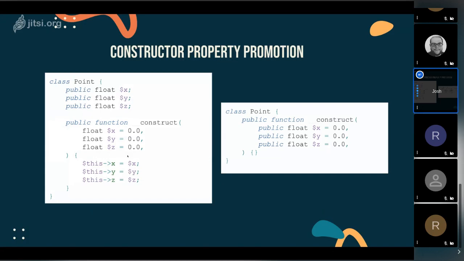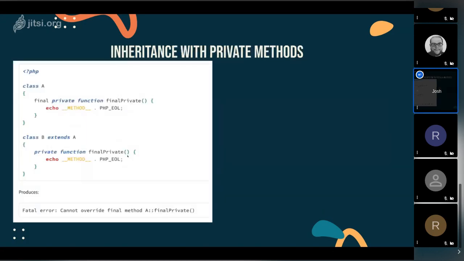This does everything on the left now with PHP 8. So we can define all of our property methods, and it automatically assigns those properties to the parameters being passed into the constructor. You don't have to go and define them anymore. So pretty nifty if you're into writing rapid code.